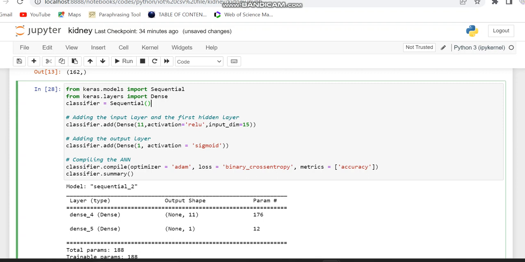The continuation of this video will be done in the next video. So this is part 1. In part 2 you may see the rest of the code, that is the ANN description for this kidney dataset. Thank you.